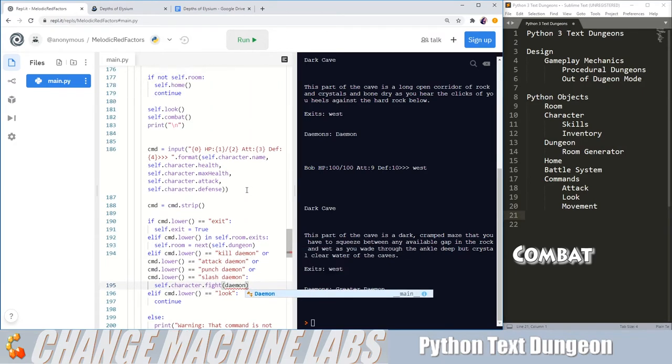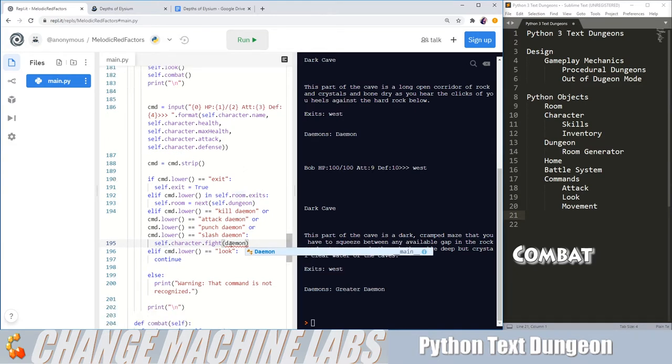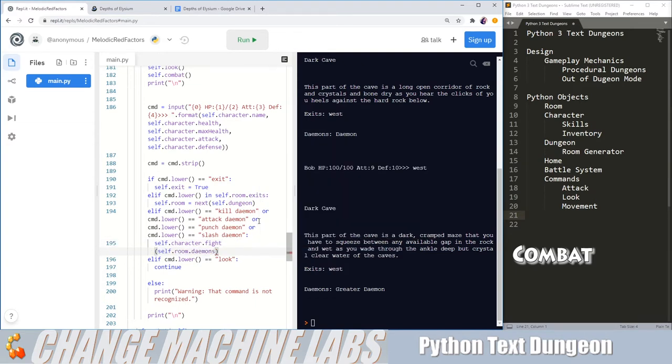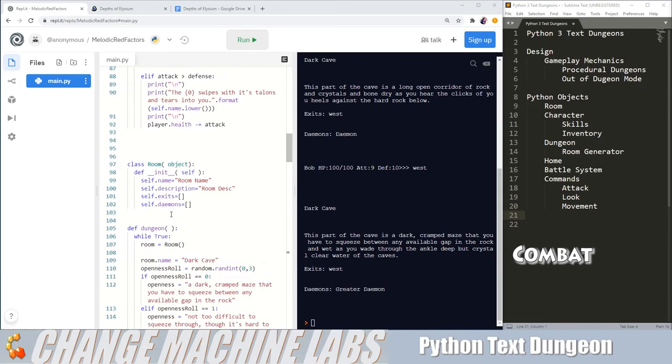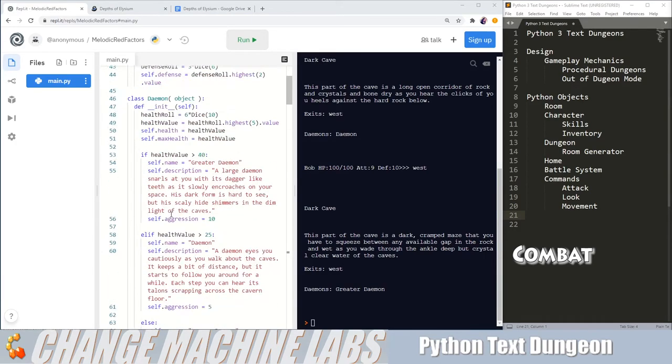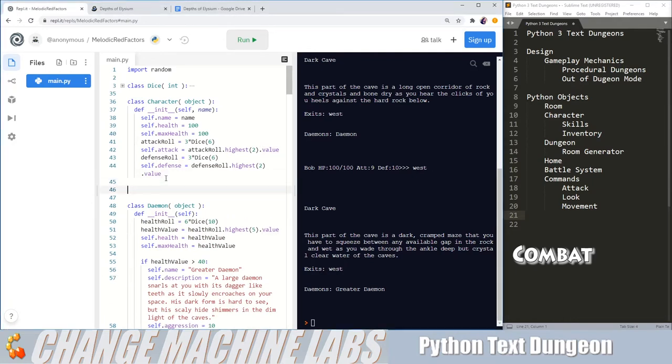And actually, since we're outside of that loop, we have to do one more thing. We have to choose which demon. So here, we're just going to do the self.room.demons and choose the first one out of the list. And also, just like before, now we actually have to define what that function does. So let's go up to our character quickly, way up here at the top, and define a fight function, which takes self and the demon we want to fight.